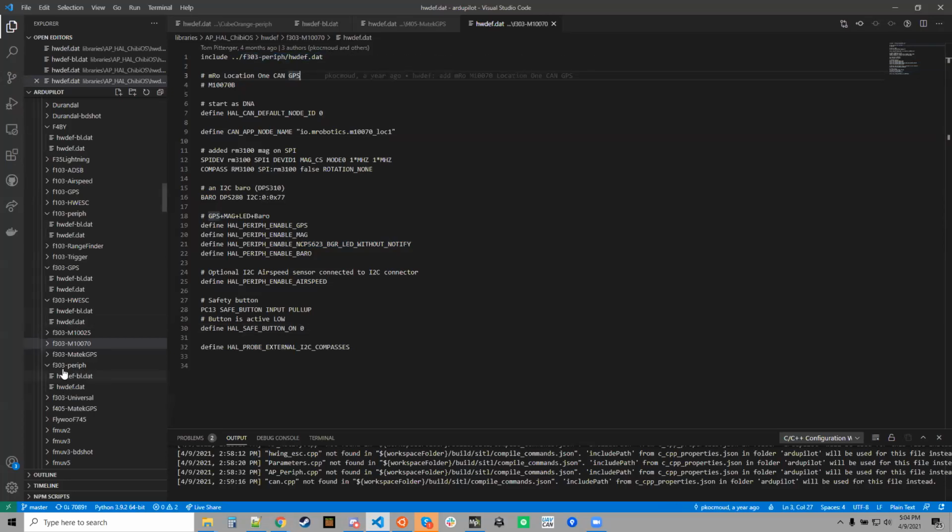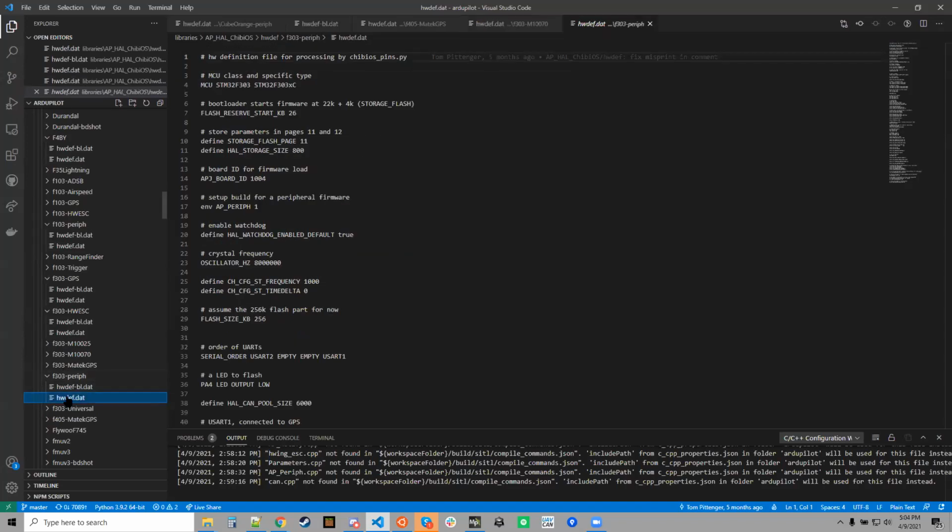That is this guy here. So that's the F303 perif. This one describes a bit more of the details. This looks like other hardware defines.